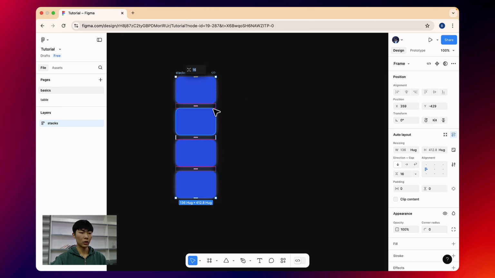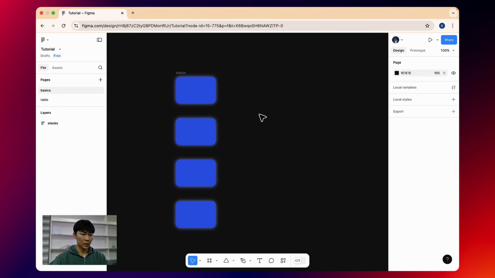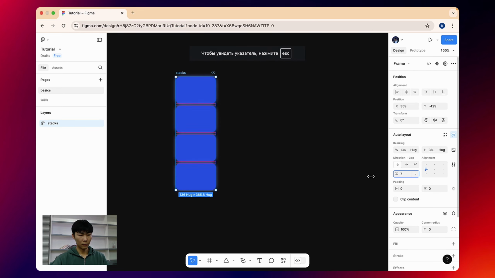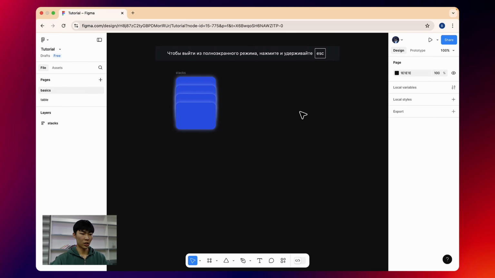And we can also tweak their spacing between elements. So I'm gonna add, not 16 for example, 50 pixels between elements, or I can change it like this, so it can be stacked on top of each other. You see?